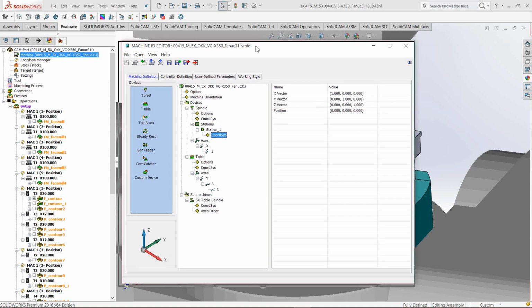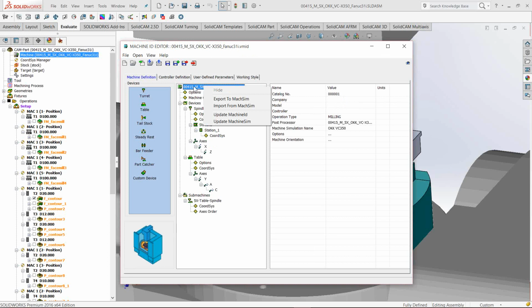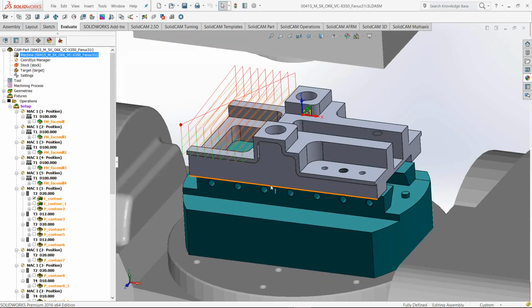Now, regarding how to generate the machine simulation automatically, we have a very nice option: just right-click here, and you have export to machine simulation. That will automatically create all the structure of your machine simulation, where you will just have to implement your geometries. Okay, I'll now exit. I will not save this.